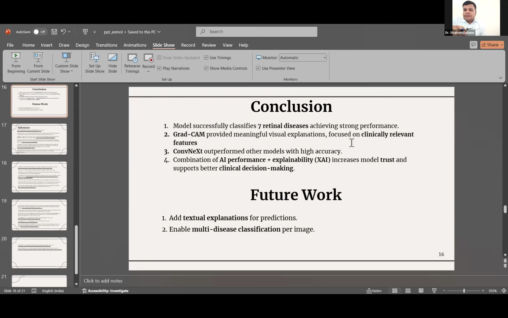We used a combined data set which consisted of the images of all the 7 classes, and the data set was labeled. So we used that data set to get this accuracy. Labeled means in which term? Like if the image is of cataract, then the image was labeled as cataract.